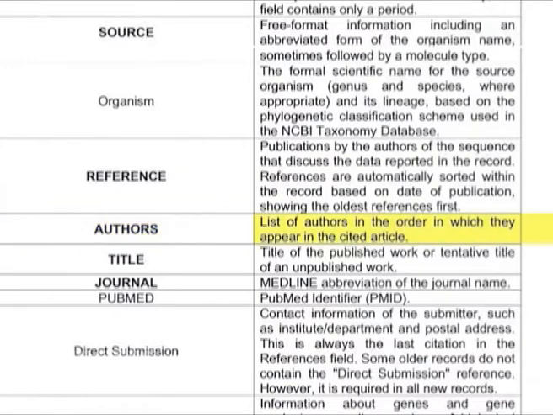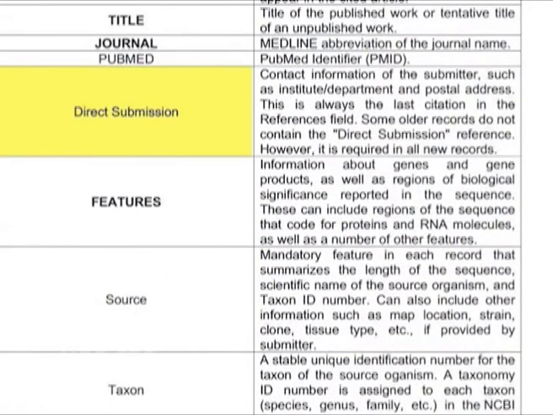Authors. List of authors in the order in which they appear in the cited article. Title. Title of the published work or tentative title of an unpublished work. Journal. Medline abbreviation of the journal name. PubMed or PubMed identifier. Direct submission. Contact information of the submitter such as institute or department and postal address. This is always the last citation in the references field. Some older records do not contain the direct submission reference. However, it is required in all new records.